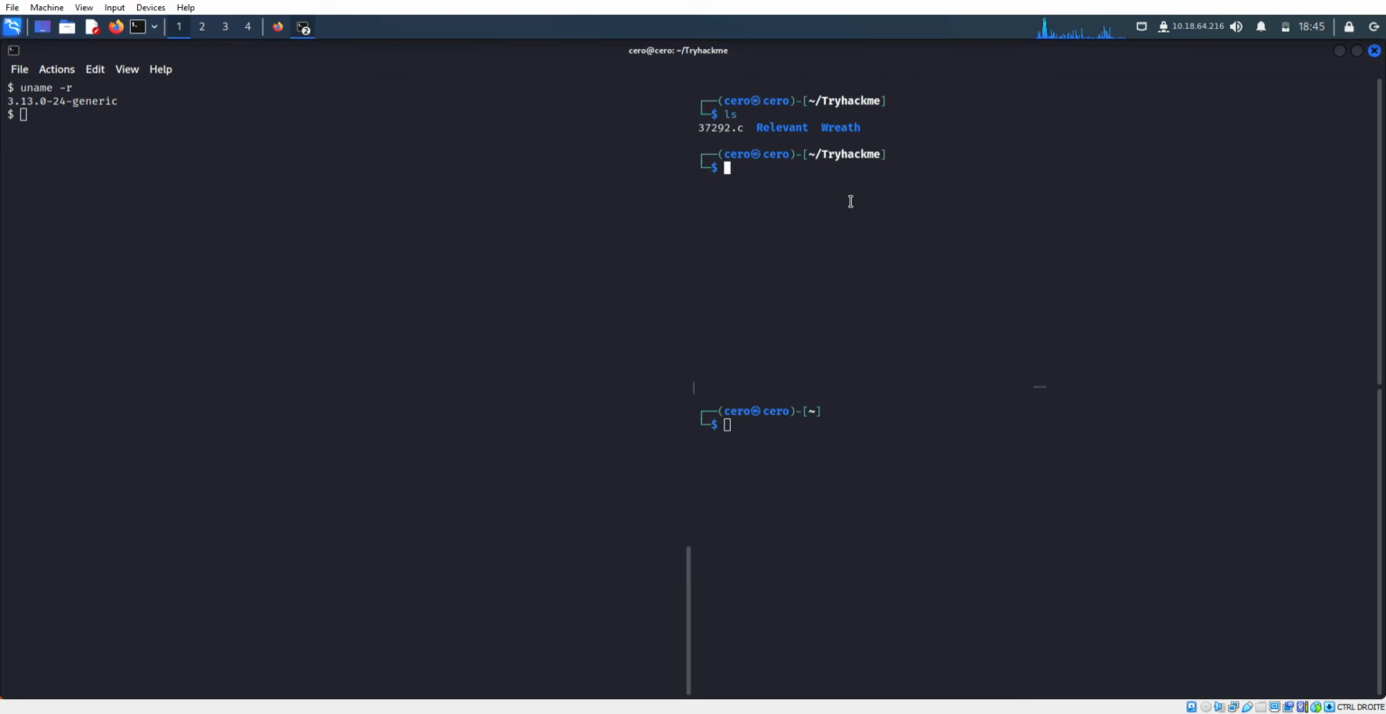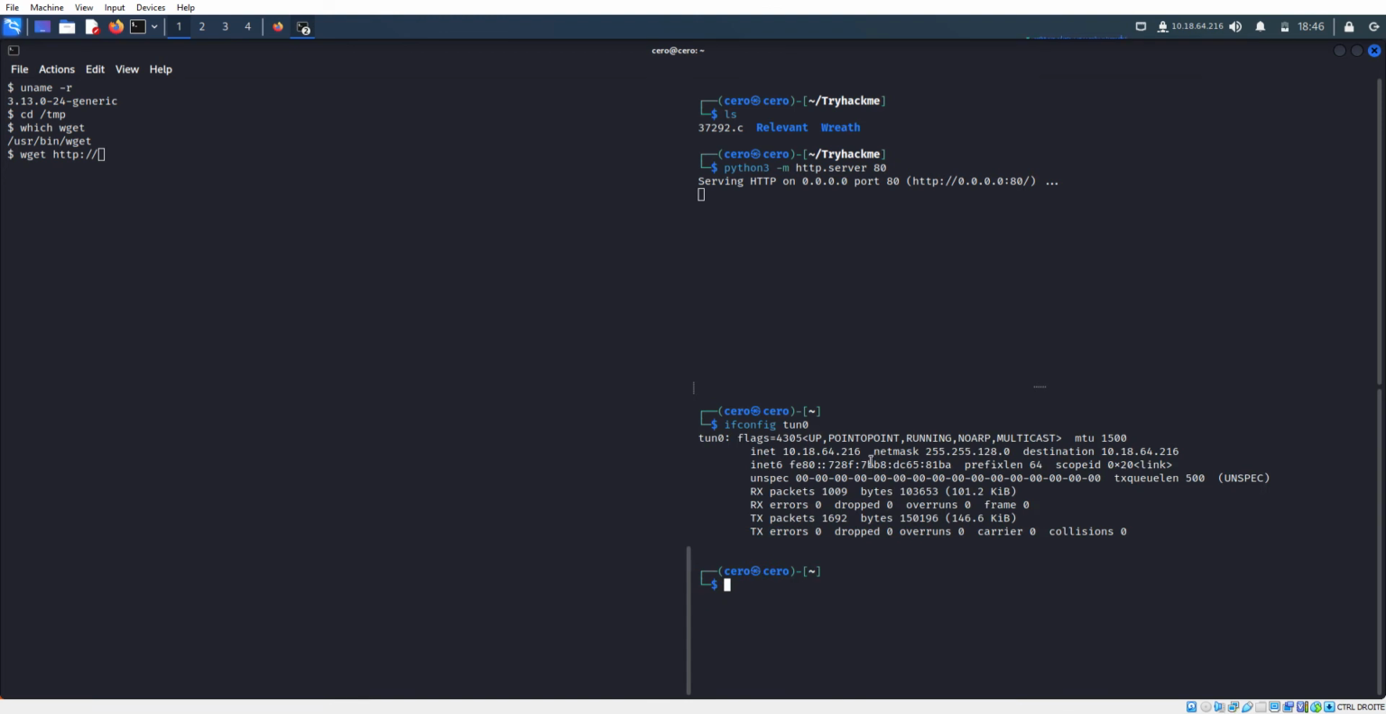In order to do that, I'm going to set up a Python HTTP server on port 80. And I'll cd into tmp, because we have write permissions there. So, which wget? We do have wget, so we can do it like this. What's my IP? This is my IP.